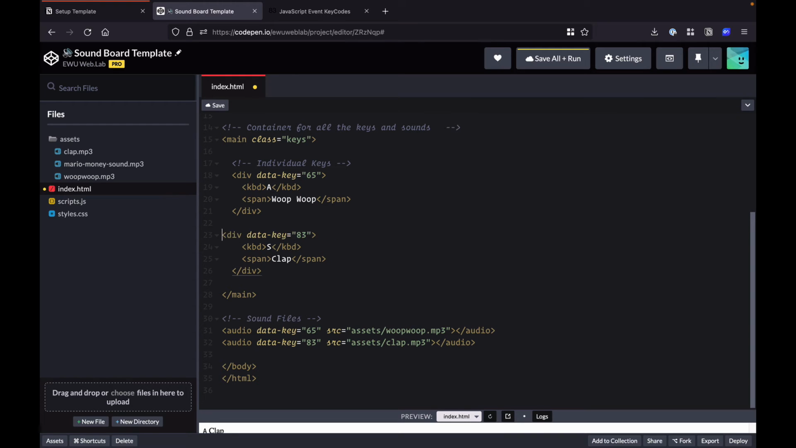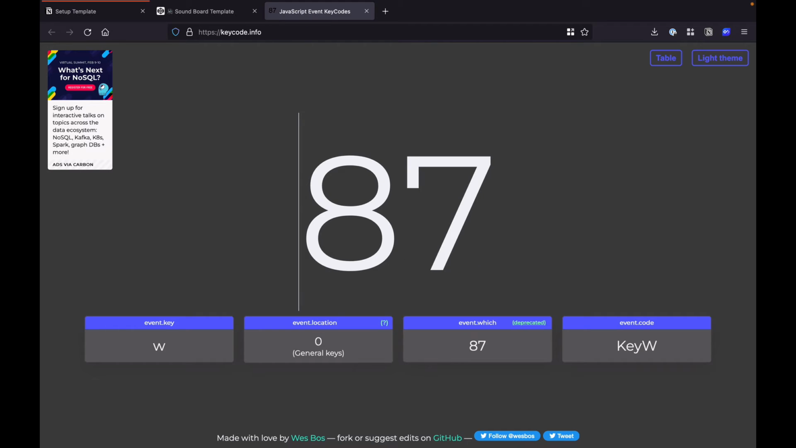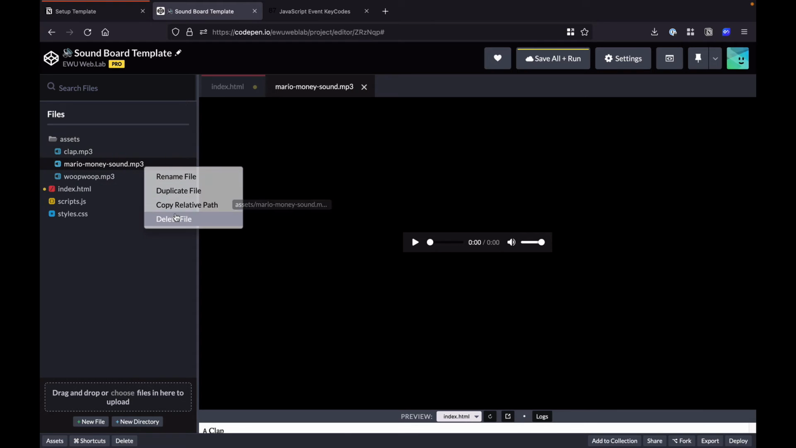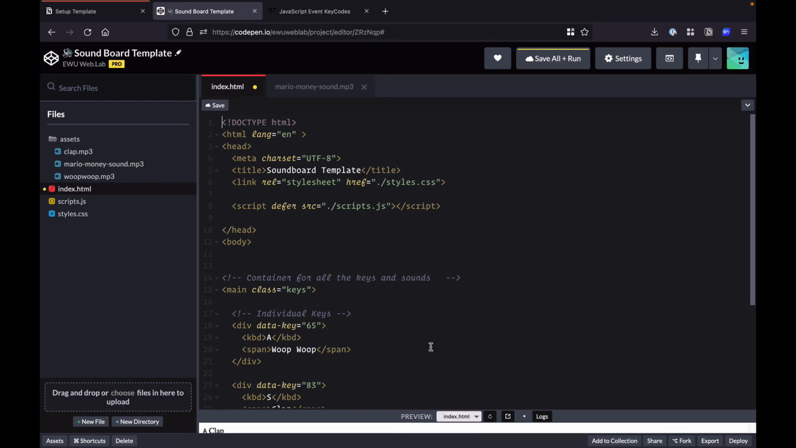All right, and we're gonna put in our third sound just to make sure this is all working. So I'm just gonna copy that. And let's do a weird key. How about the letter W? When we don't press it, so W is going to be 87. So I'm going to change this to 87, and the sound that I want is the Mario Money sound. So I'm going to get that relative path.